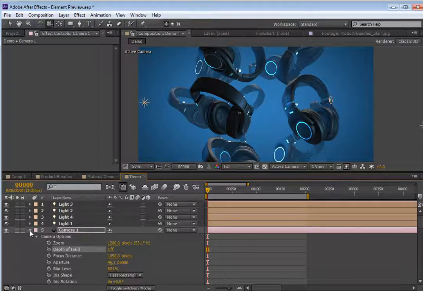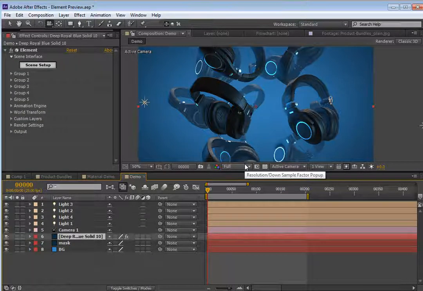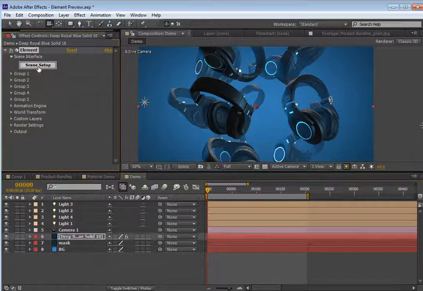So depth of field and motion blur are the two things that can really add to your render time. But the cool thing about that is you can turn those on at the end. All right, so this is the basic idea of how the plugin works, but let's dig a little bit deeper. So I'm going to jump into the scene setup again.